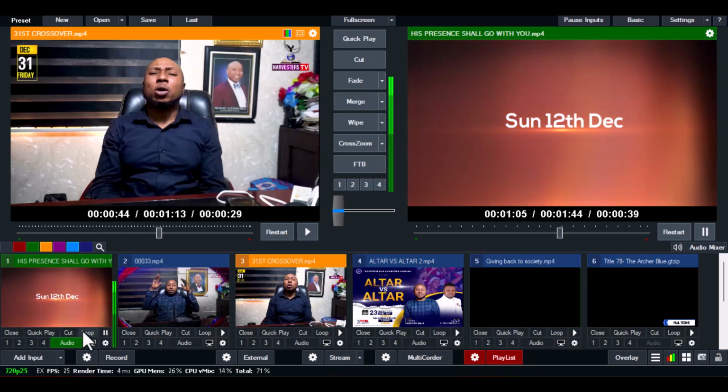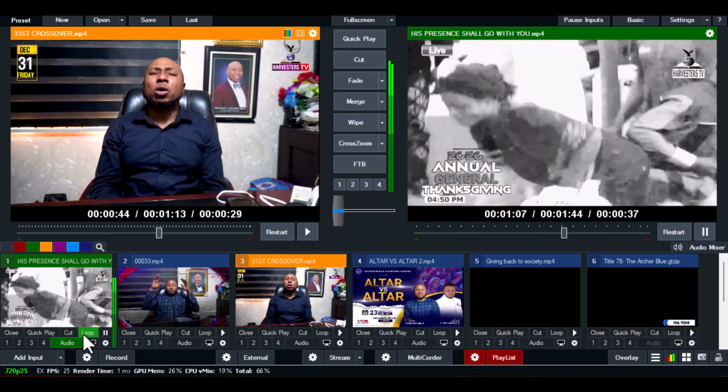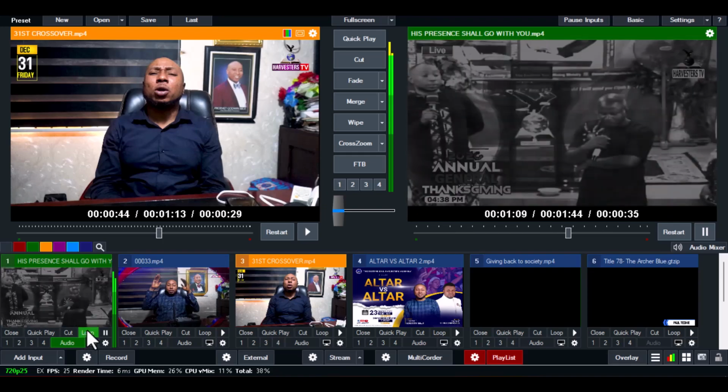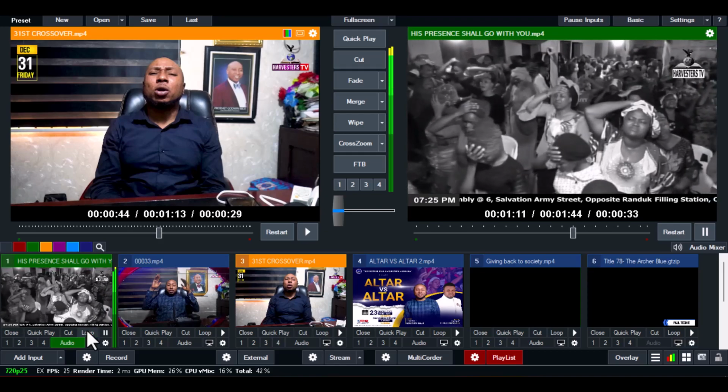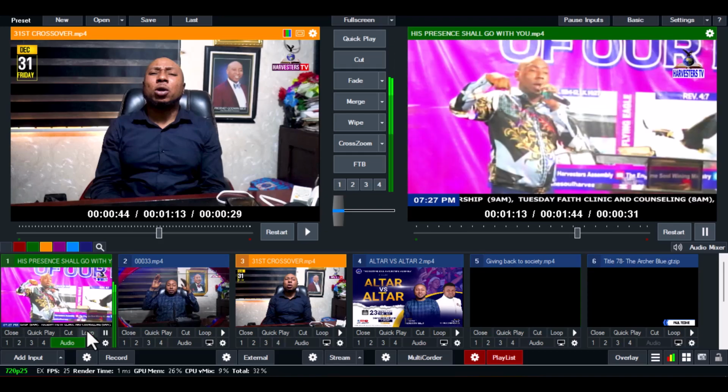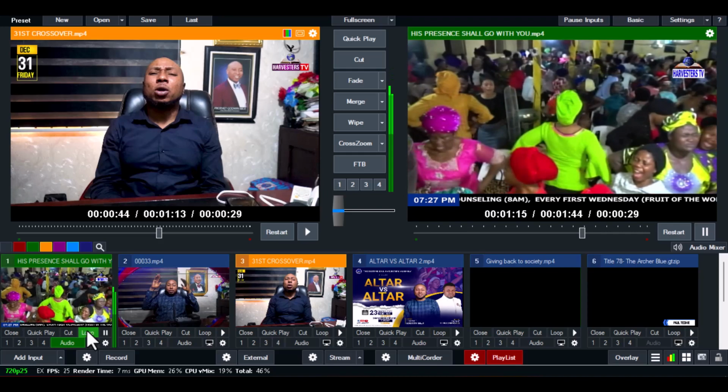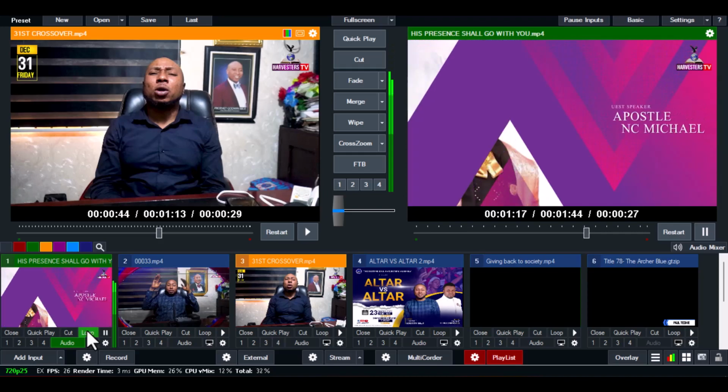Okay, so it's not going to change to the next one on the playlist because you've already looped it on the vMix input. You see the loop button there, so make sure that the videos that you've arranged in your playlist are not on loop inside the vMix input. Okay, so make sure they're not on loop.